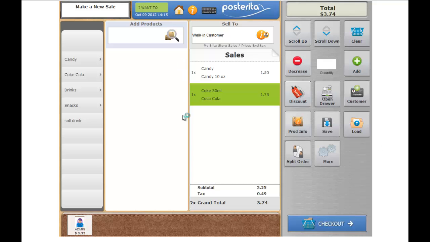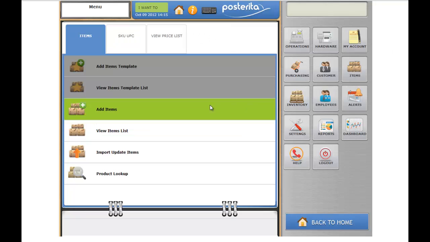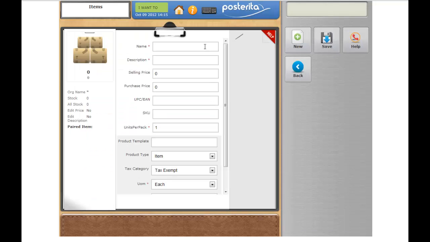Let's go to the home screen, and we're going to click on items on the right and hit add items. This will bring up a form in which you can input your product information. So our product is going to be called gum.